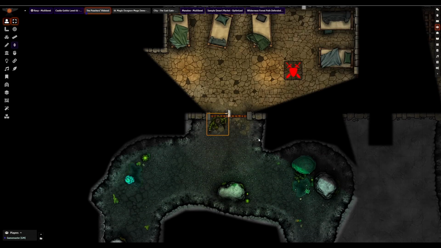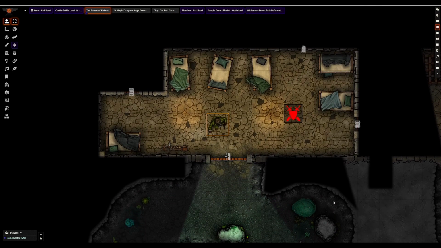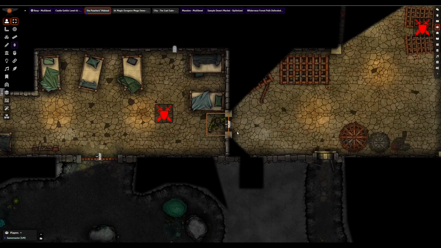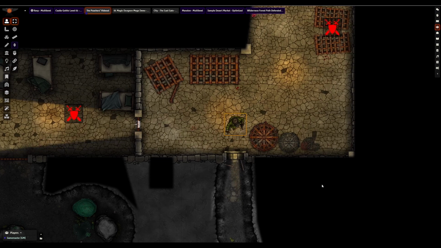Continuing through the rest of the hideout, we have this subterranean structure with bunks, etc., and we'll notice those red journal entries for quick encounters again.